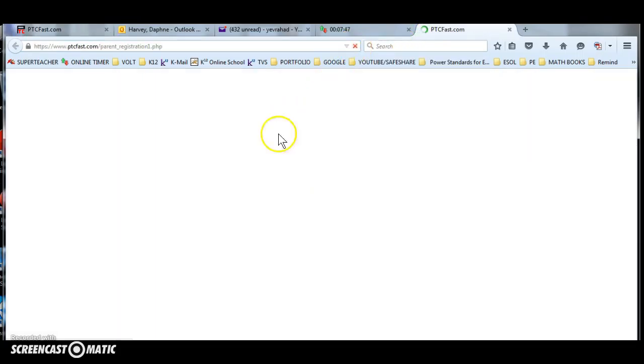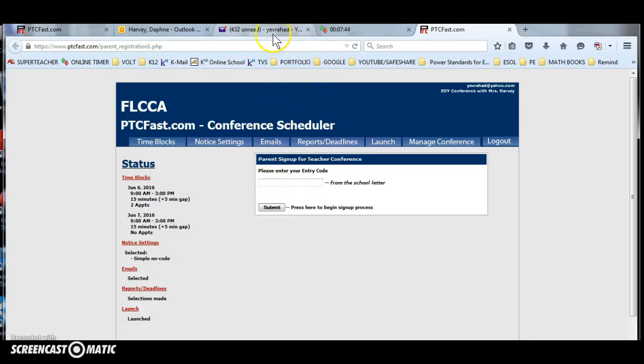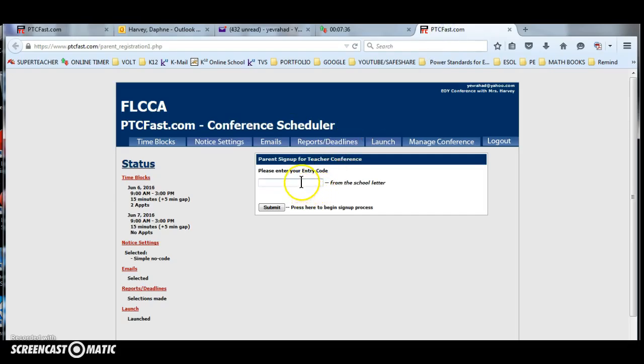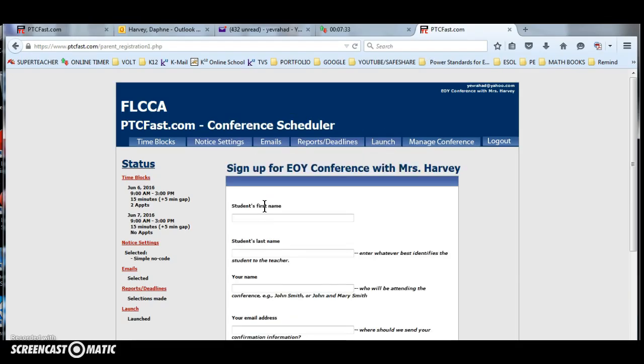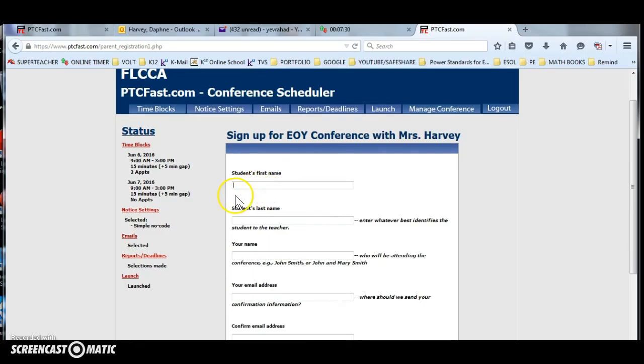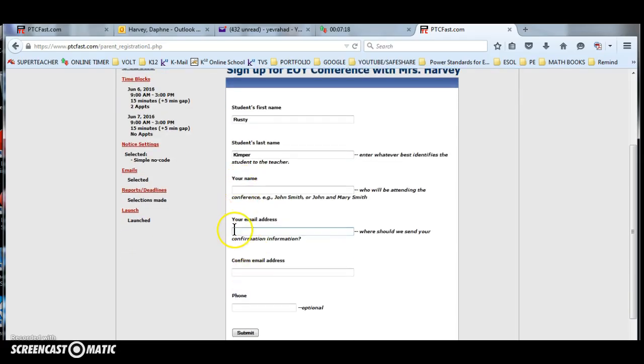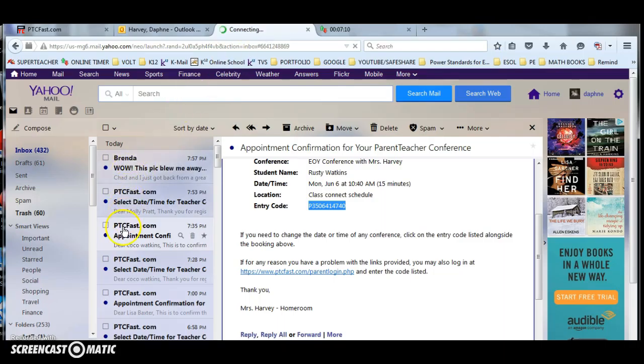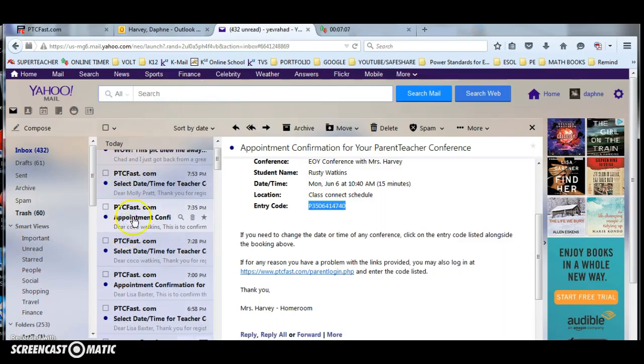as a parent and enter the code. Where was I? All the parents will do this. And this is just registering. They are registering for the site. They're going to put in their child's name. Okay, and then your name and the parent's name, email address, confirm email, and their phone if they want to. And then they submit.